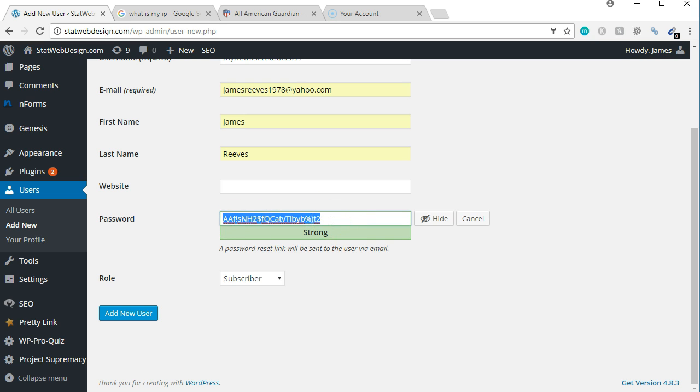WordPress automatically creates this really strong password that no one can remember. So I would suggest creating your own password that's unique. Make it at least 8 characters. Use a combination of uppercase and lowercase letters, and then also use some numbers and at least one special character like an exclamation point or a question mark or a pound sign. And then also don't use any common phrases.